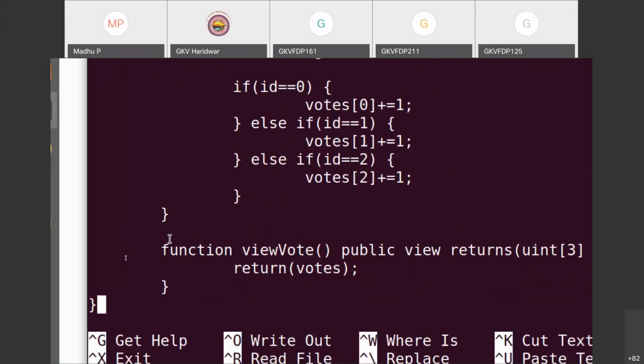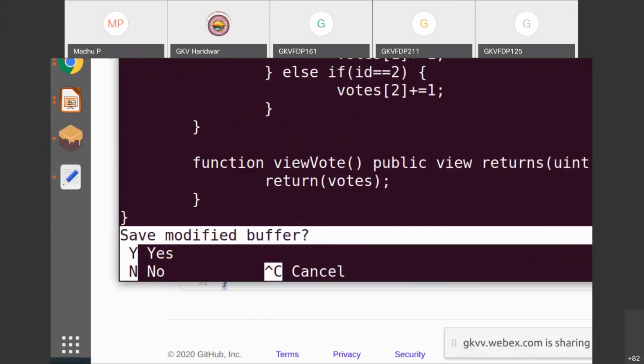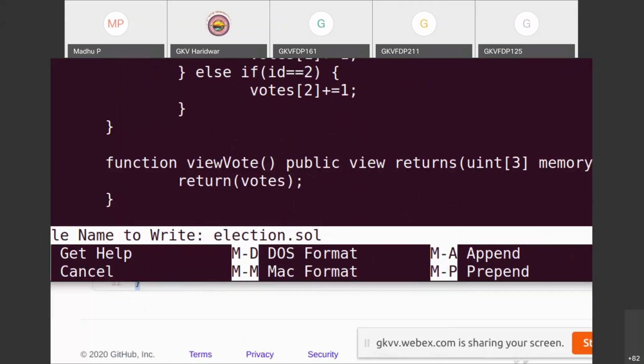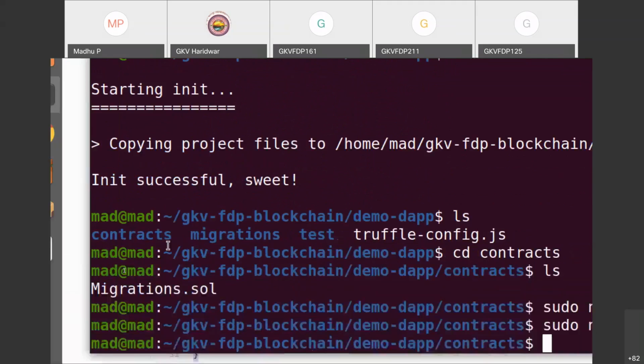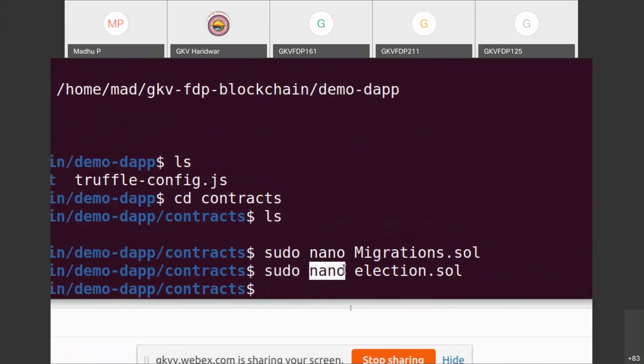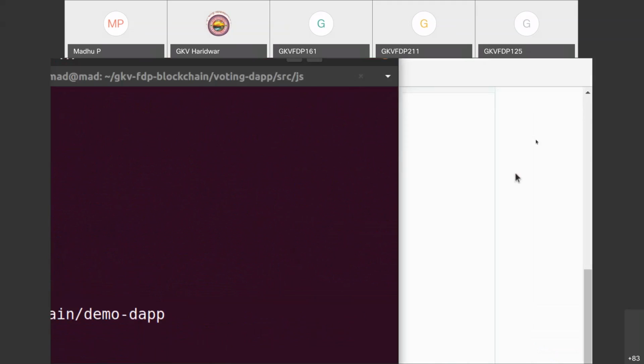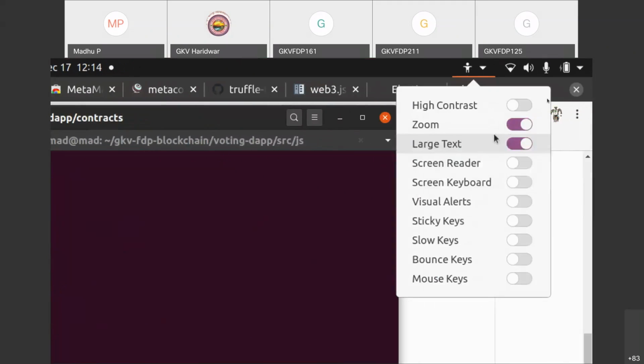Let me exit from this editor. This is the nano editor. I guess Control X, Y, Enter. You have to press Control X, Y, Enter if you want to come out of this. I'm using the nano editor, not any Remix IDE. I'm simply using nano. What is nano? Nano is nothing but a notepad editor. In Windows operating system you have the notepad editor; in Linux you have the nano editor. So let me come out of this.